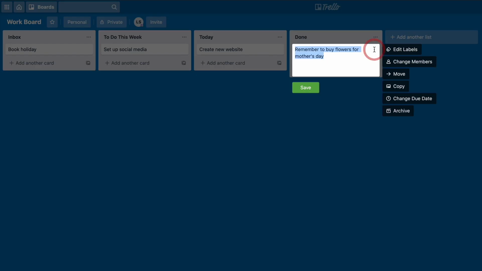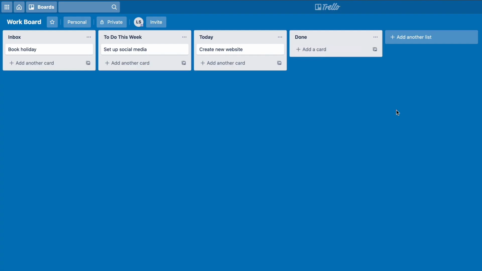So if I hit that pencil, there's actually an archive on the very bottom here. Okay, so I'm going to click on archive, and it's gone. So again, we haven't deleted that card, so to speak. We've simply archived it, so it's off my board, out of sight, out of mind, which is perfect.